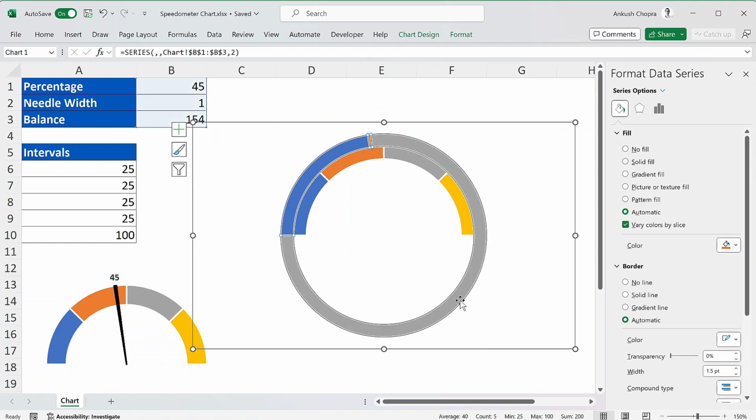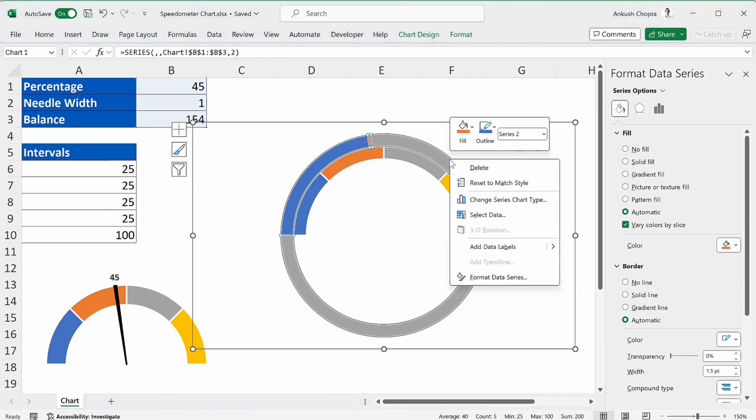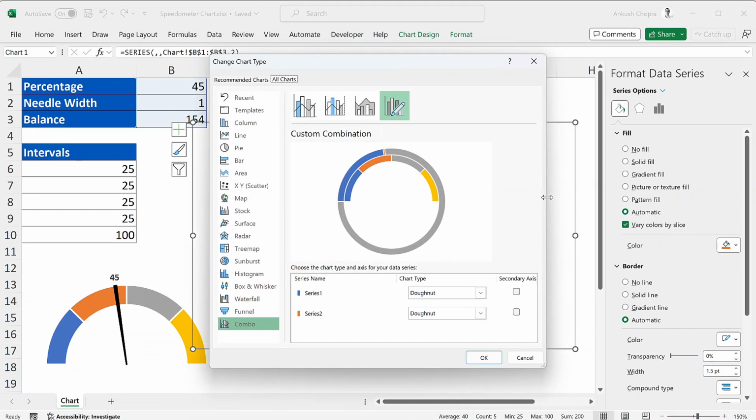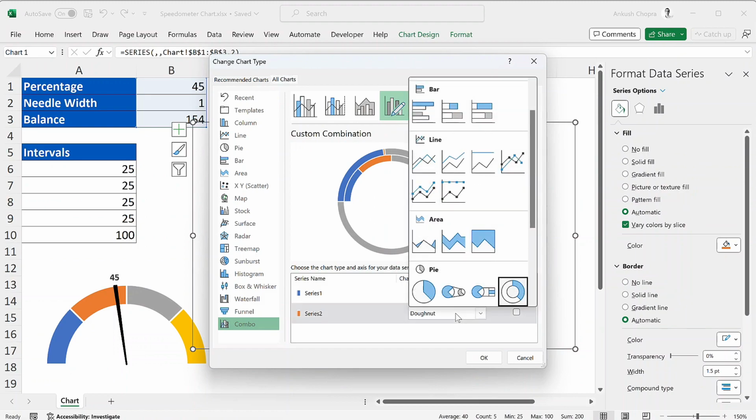Select the outer chart. Now we need to convert this outer chart to a pie chart, as the needle is one of the slices of a pie chart. Right click, change series chart type and select pie chart for series 2 because that's the second chart we've created. So from here, instead of donut, we'll select pie.